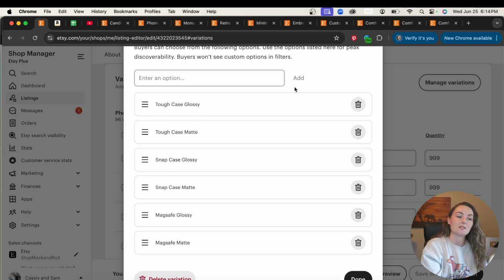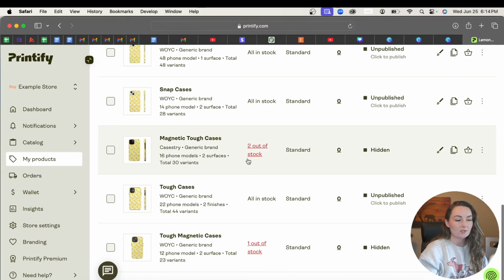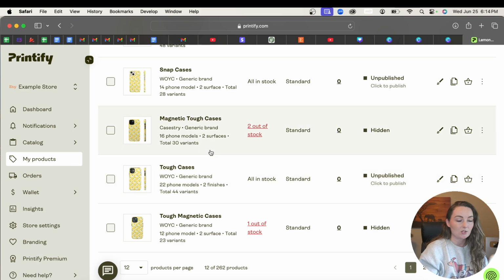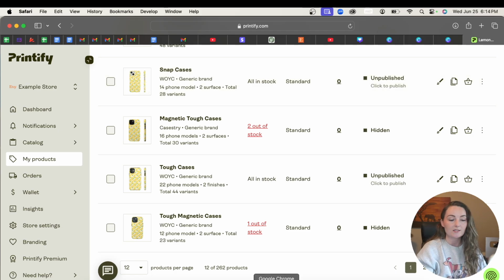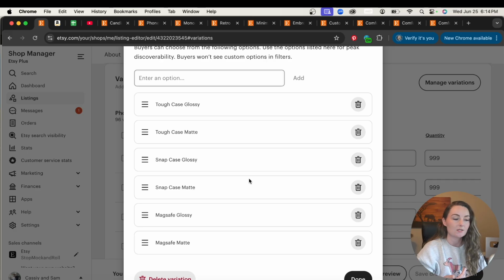So in this example, I'm selling 3 different types of phone cases on Printify. So what I started with is I added my design to the tough case. I added my design to the magnetic tough case, and I added my design to the snap cases. And so you can name these whatever makes sense for you as long as it's under 20 characters. So keep that in mind, because for MagSafe Glossy, I didn't have room for the word case. So I added Tough Case Glossy, Tough Case Matte, Snap Case Glossy, Snap Case Matte, MagSafe Glossy, and MagSafe Matte. Those are the 3 ones that I added.